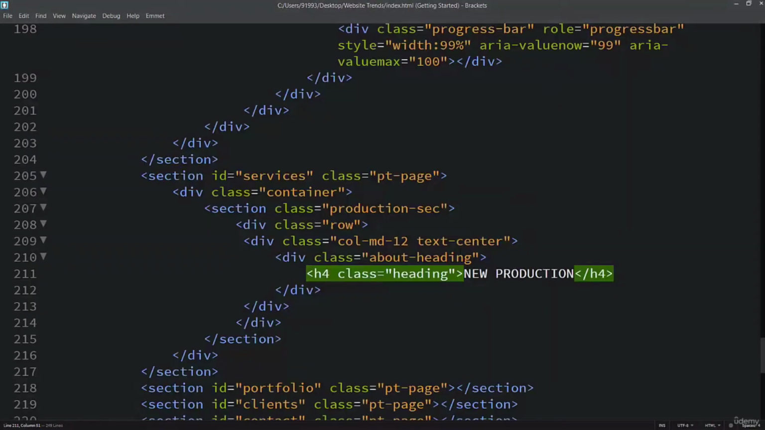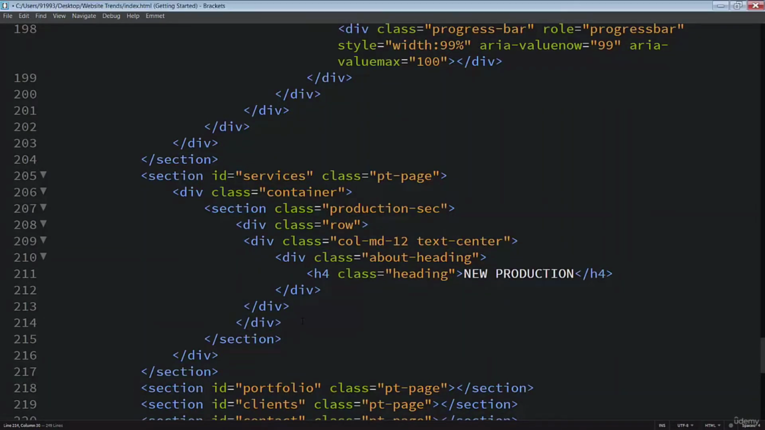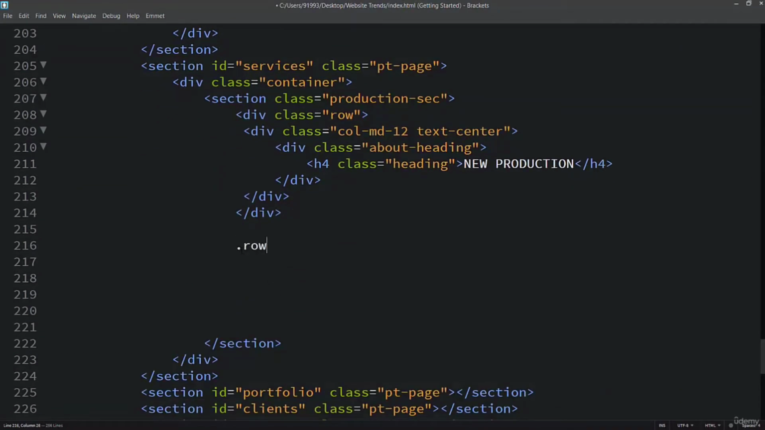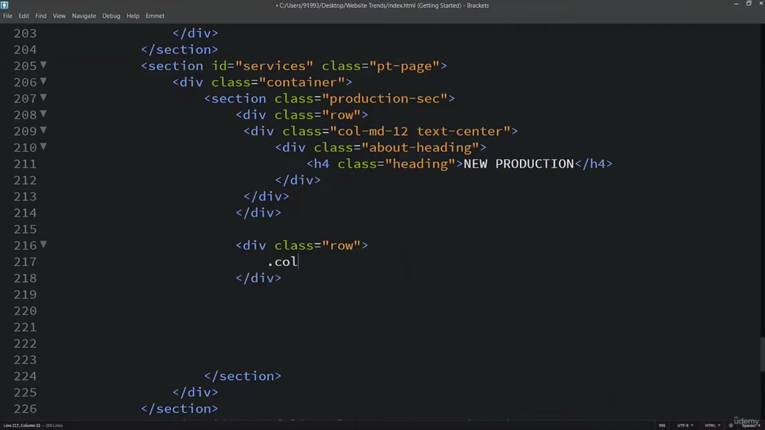So here, now after the new production, I'm just going out to this row which is here, taking extra space, mentioning here another row, and now I am putting a column with 3 medium size. So here I am mentioning col-md-3. Now we have one column created inside the very first row.